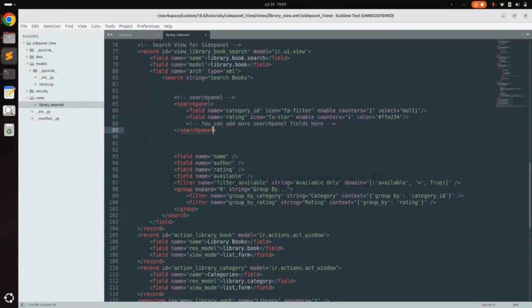Now here we are using a rating field, which is a selection field, and we also add a star icon and set a custom color using the color attribute. So now users can filter books by their rating and category with just a click. In the search view, we add some other fields which are at the top of the search bar. They are not part of the search panel, but they work in parallel. So this adds a clickable button in the list view to filter the records.